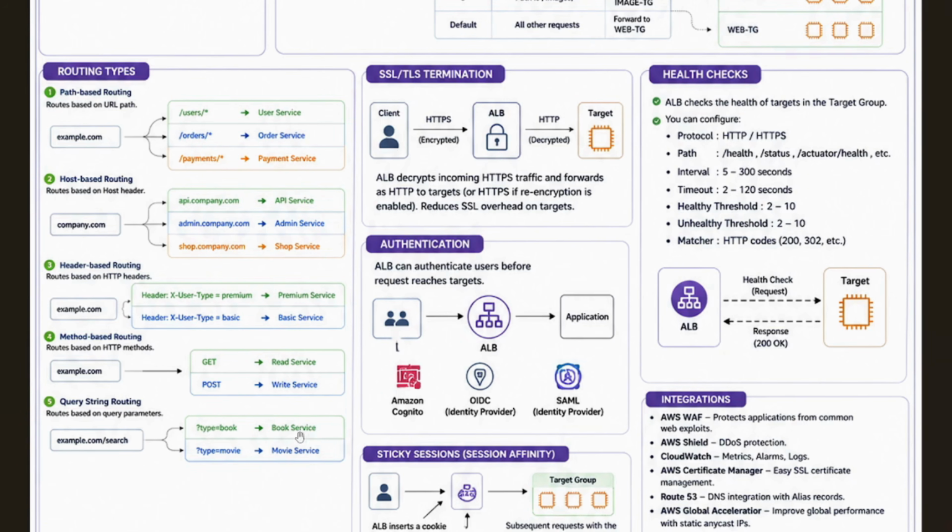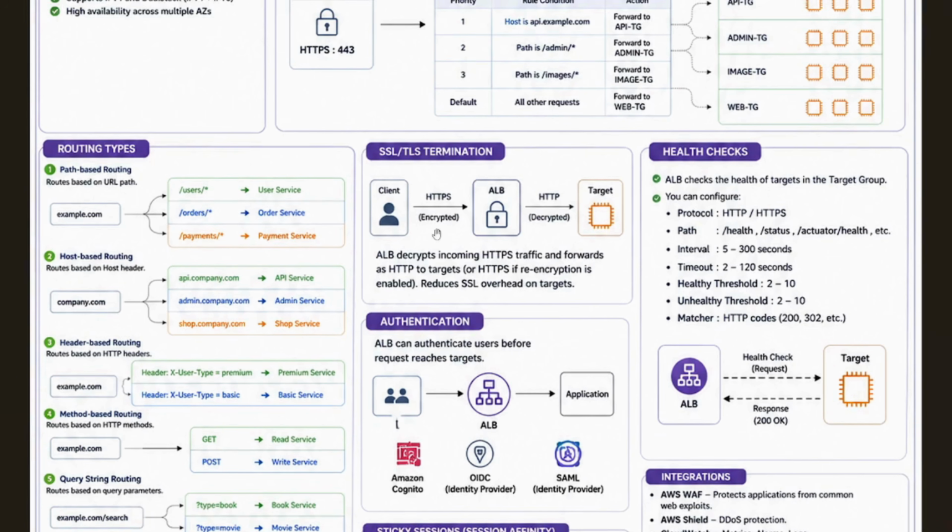And what ALB will do is it will forward it to the target group. Now, another important thing that ALB provides is the SSL and TLS termination. Suppose when the client is connecting to ALB, the ALB will say, okay, connect to me using HTTPS. So the client will connect to the ALB using HTTPS with a valid certificate.